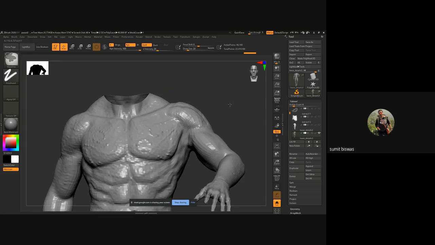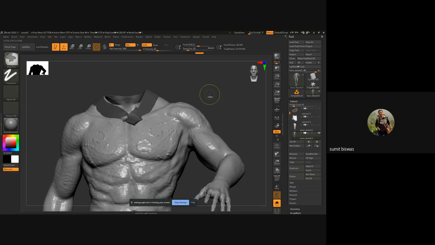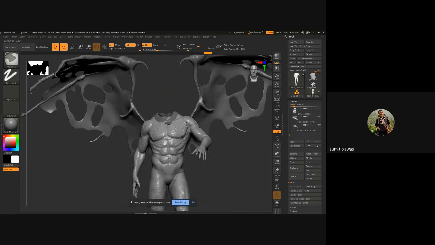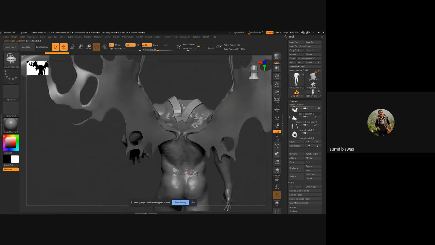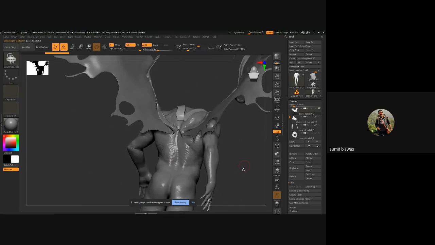Hide, select, unhide. Select this, Control W, or select this, go to split, split masked point, split it. Now I have this base, and now I can just simply switch on my wings. I switch off solo, select these two. So you can see I have placed my wings where my shoulder plate ends, and it's not finished yet.